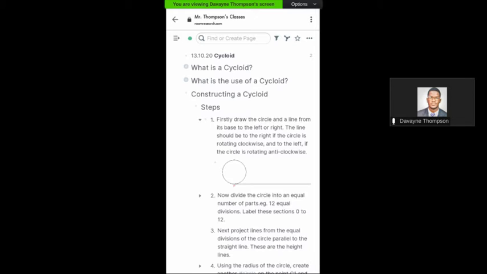Okay. So yeah, the first step is just to draw a circle and a line from its base, either left or right, but we're gonna use right. The line should be to the right of the circle, which is rotating clockwise.